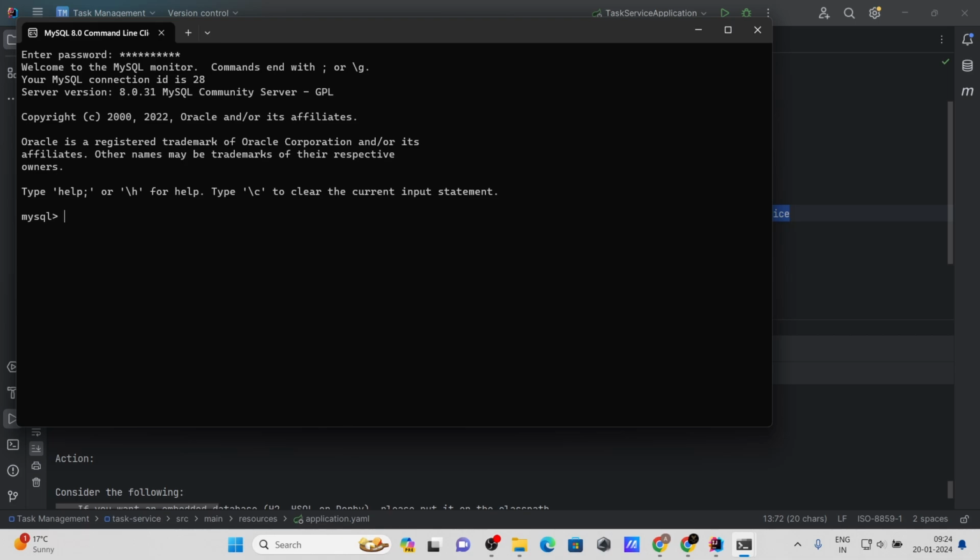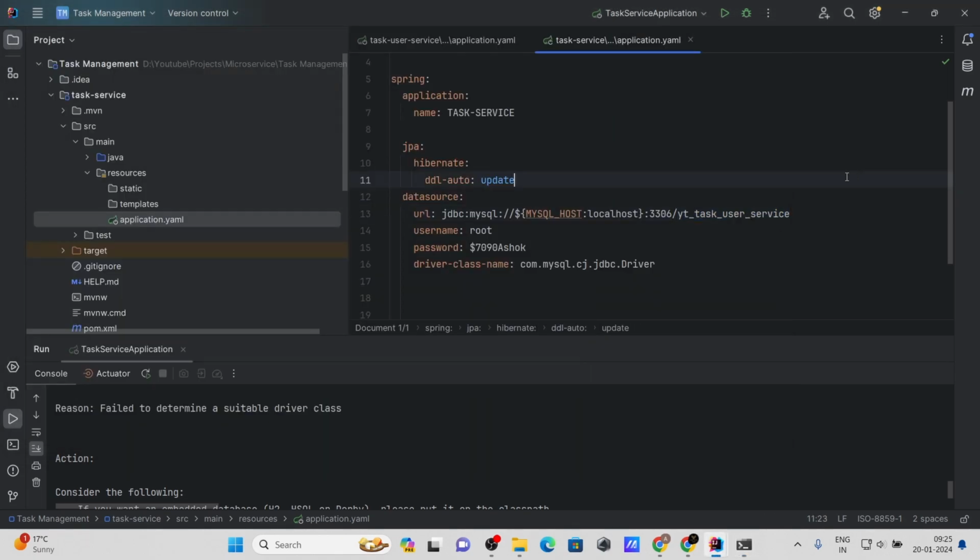And let's create a database. Create database. And instead of task user service, here I will give only YouTube task service. That's it. So let's create it. Okay, you can see one row affected, our database is created. Now let's change the name here as well.